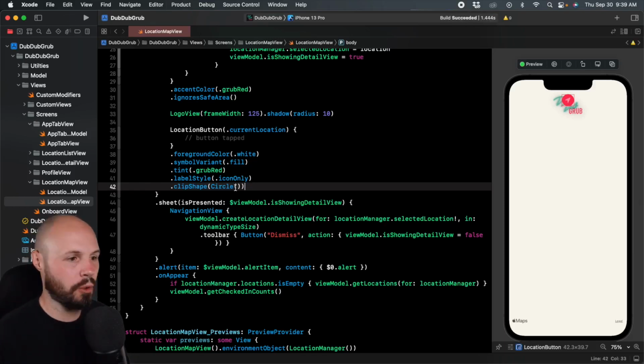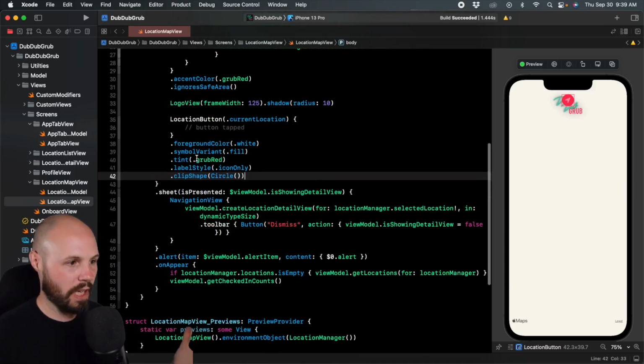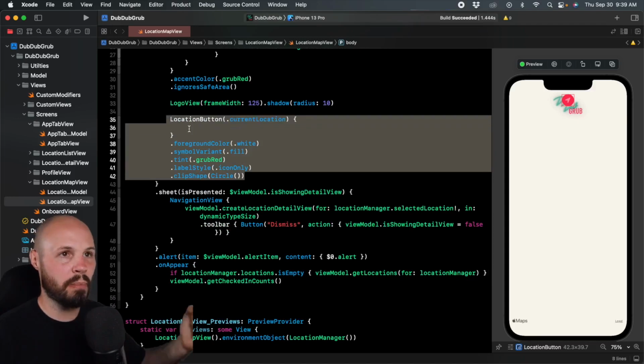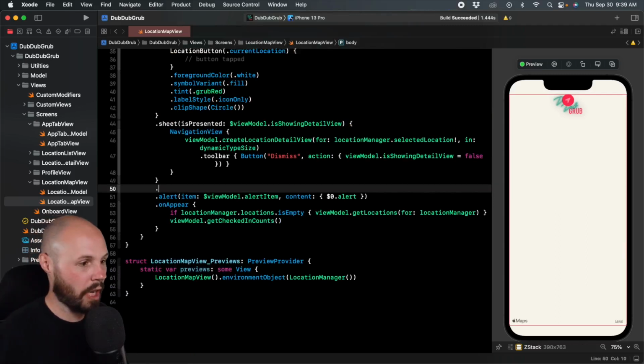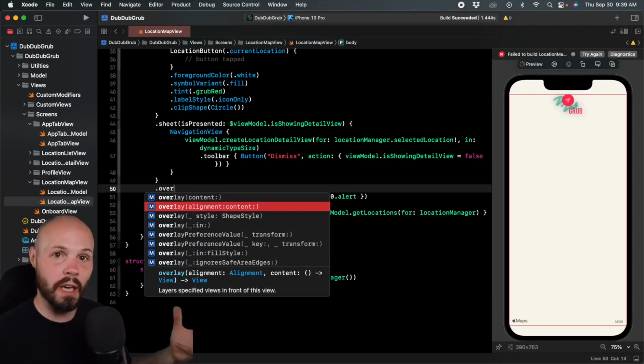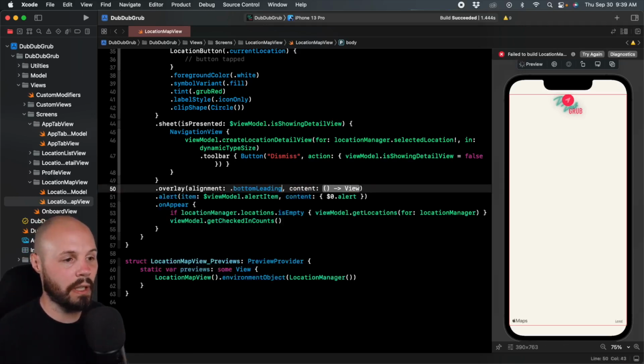Now let's change the location, right? Like I said, putting it in our Z stack aligns it top with our title. However, something new we can do, again, is use the overlay. I can make this an overlay in the bottom left, because I want it in the bottom left corner. So down here, we'll do it above the alert. I can do dot overlay. And remember the alignment content, this is the new one because the old overlay is deprecated. For alignment, I want to do dot bottom leading. I want it in the lower left.